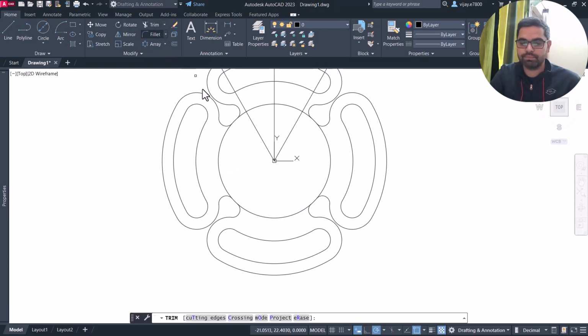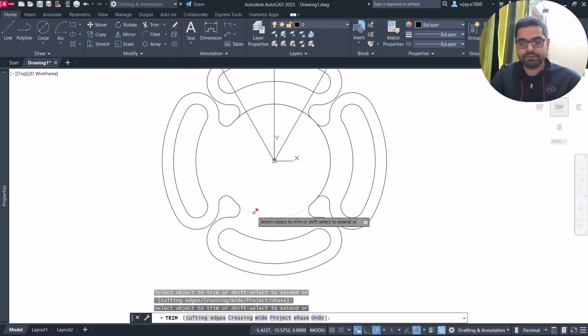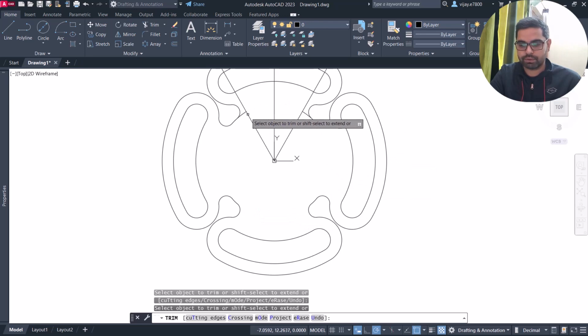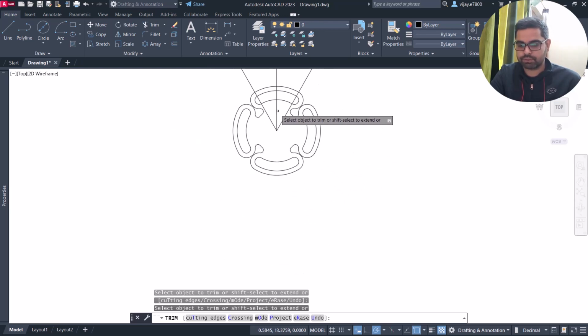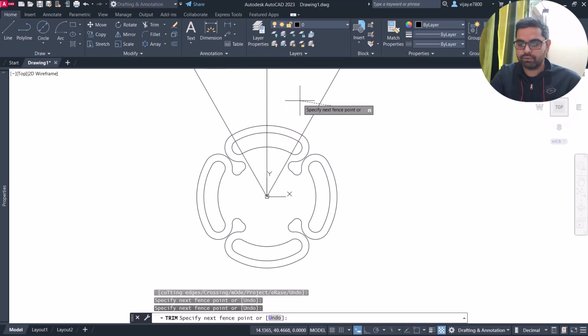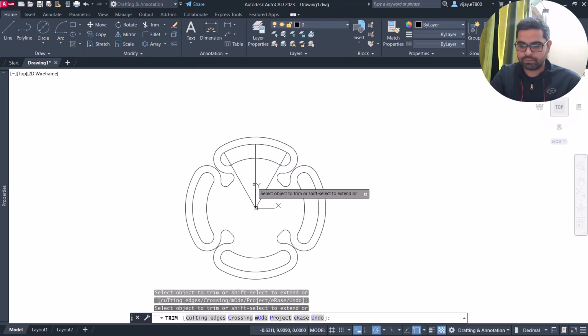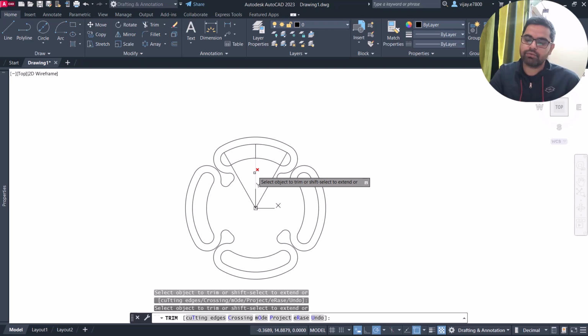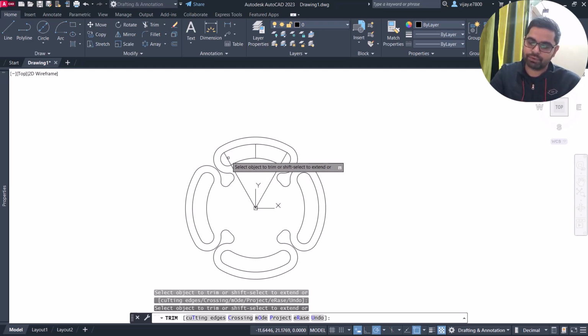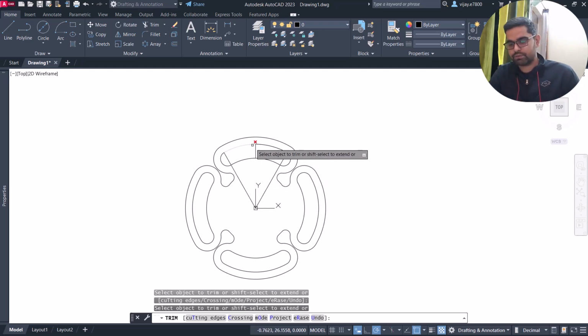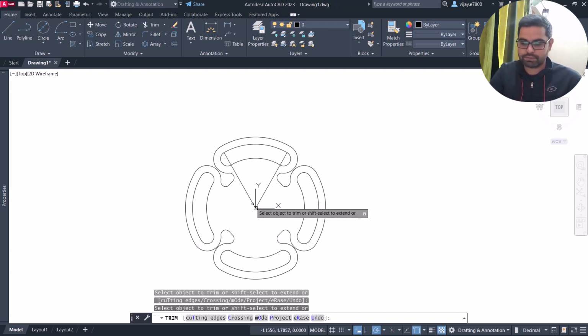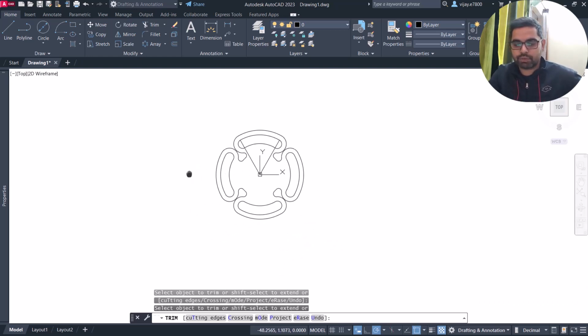So click on trim, remove it from here, then from here, from here, from here, from here, and these smaller portions as well. And we are going to delete these lines as well, this one, this one, and this one. After that, we are going to delete this central portion as well, this one as well. Okay, and this is our complete drawing.